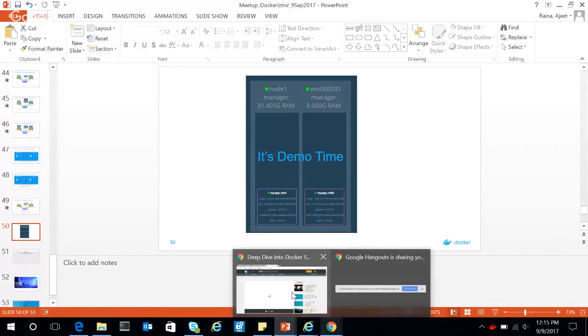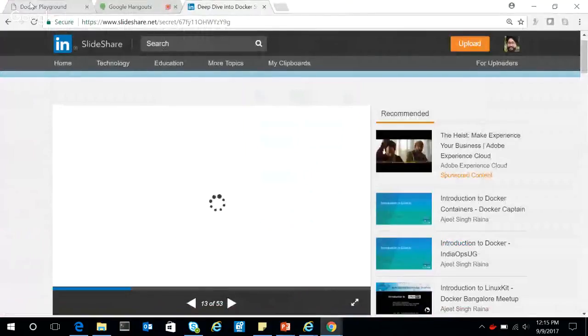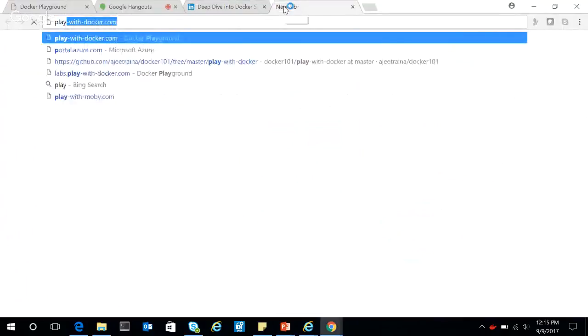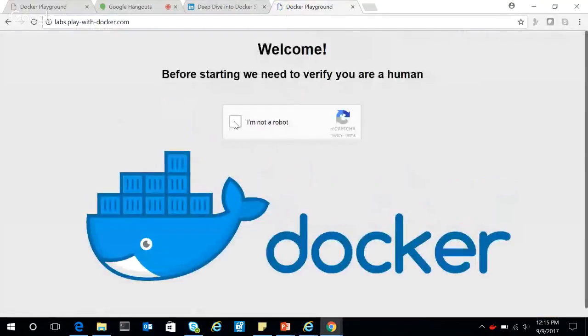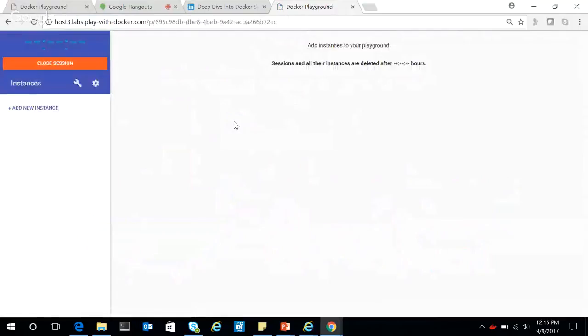So since we have time, 15 minutes, let me show you a few examples with Play with Docker. If you are new to Play with Docker, it is something which I really love to use. Why? Because it helps you to bring up a swarm cluster in seconds.